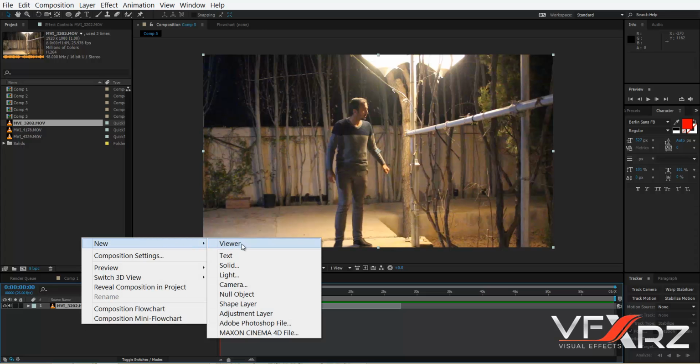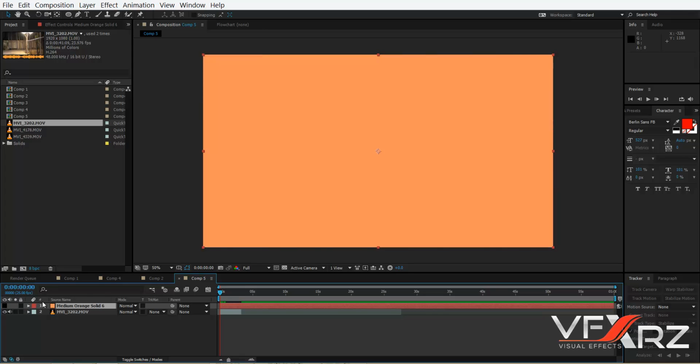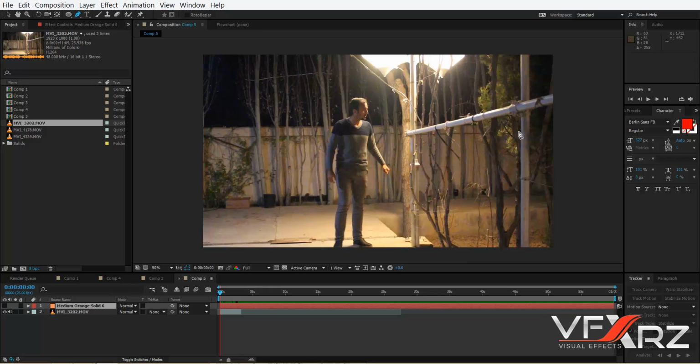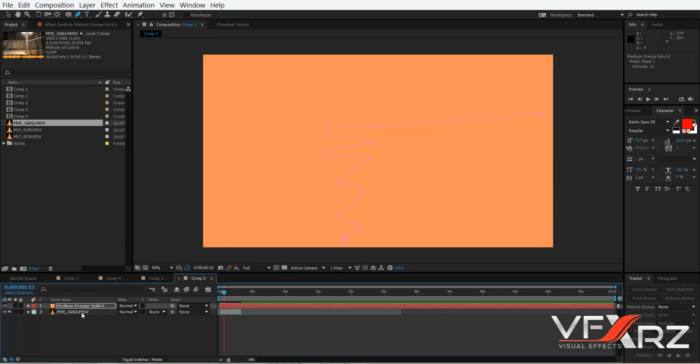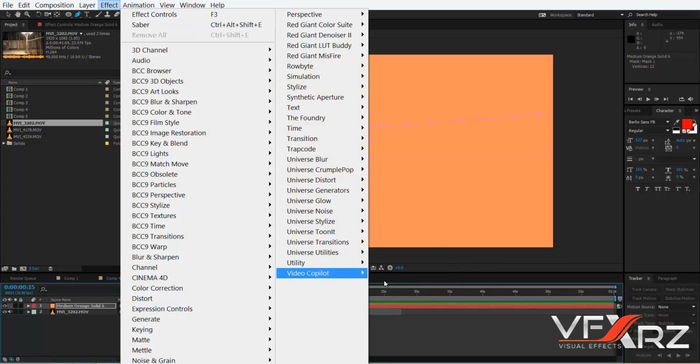Now, create new solid and then click OK and turn off showing this solid and click pen tool. Okay, now create mask from here to here. Okay, after that from here to here, okay, and you should adjust this mask like this.